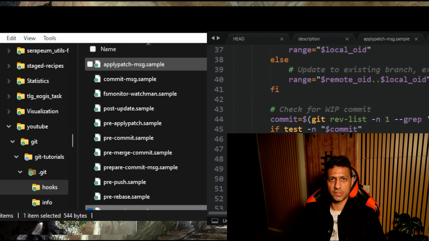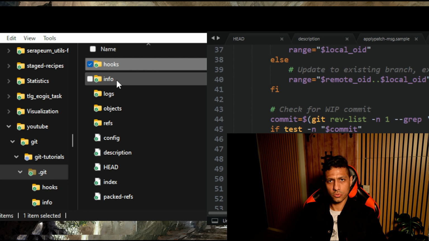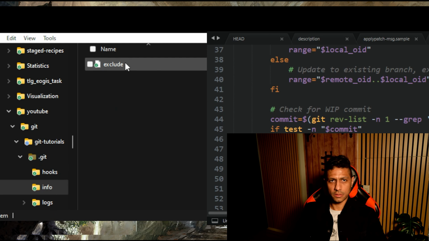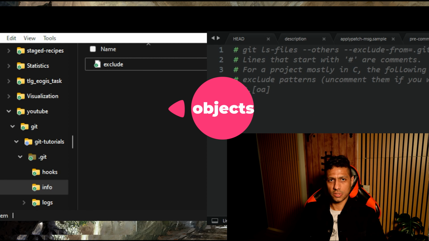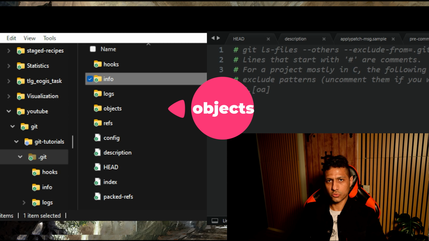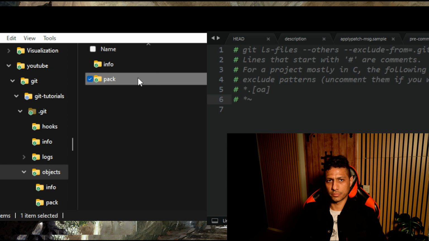After that, you will find the info folder, which contains the exclude file. This exclude file is exactly the same as the .gitignore, but it doesn't get committed or shared with other people, so it stays in your local machine. Then the objects folder, and this folder stores all the content of your repository, including files and commit objects, and it is divided into subdirectories using 2-character names.